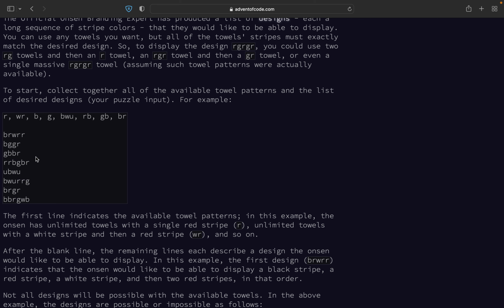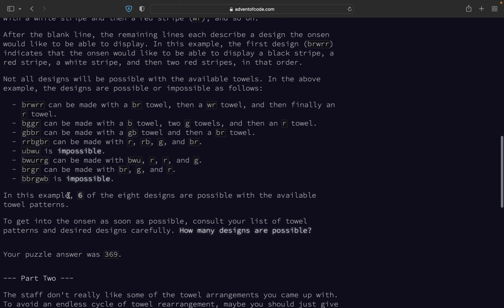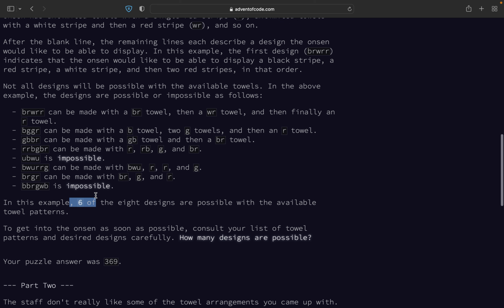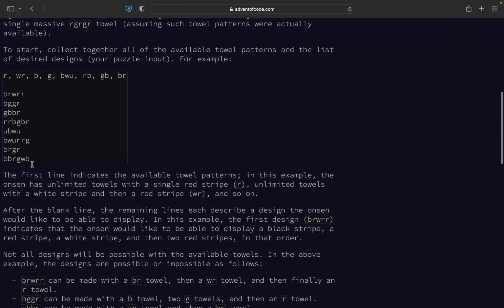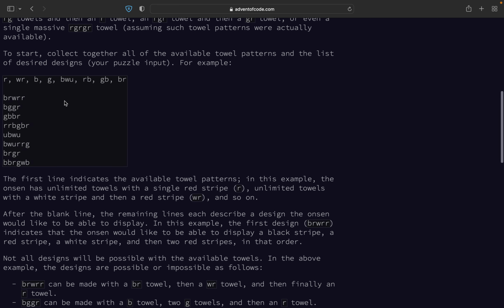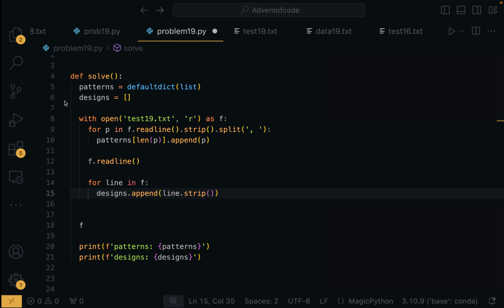So for this test data, there are six of them. Out of the, I think there are eight. 2, 4, 6, 8, yeah. Six out of the 8 are possible. And so what I'll be using is recursion and backtracking. So it shouldn't be too bad.